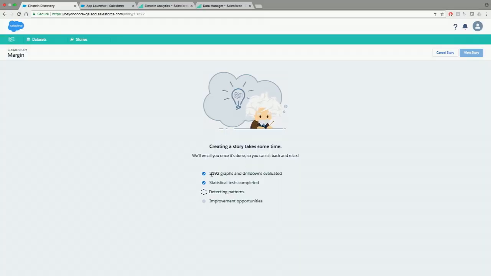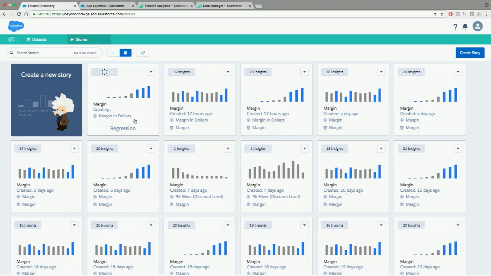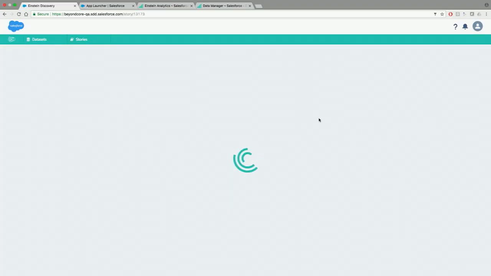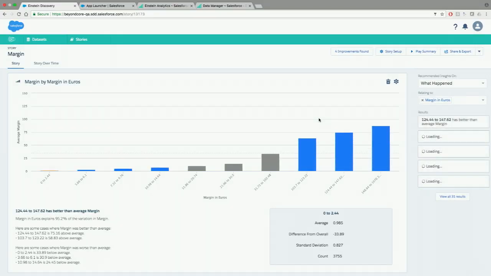So this will take an enormous amount of time, and here the machine is really doing it for you. Also, what we are doing here is running some statistical tests to be sure that what we are finding is really relevant in your data. So for the matter of time, I'm just going to go to the existing story here. This is a story created by my system.